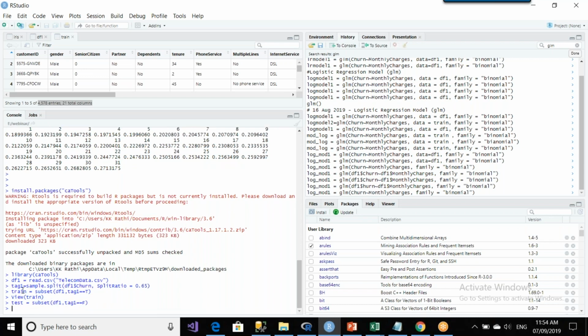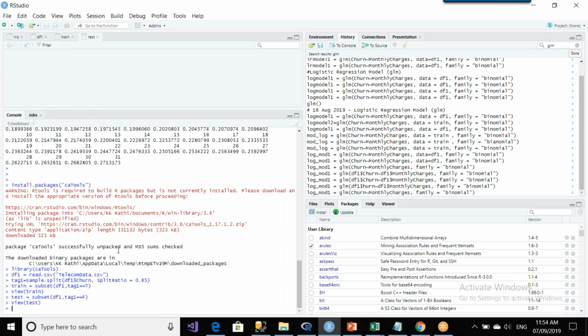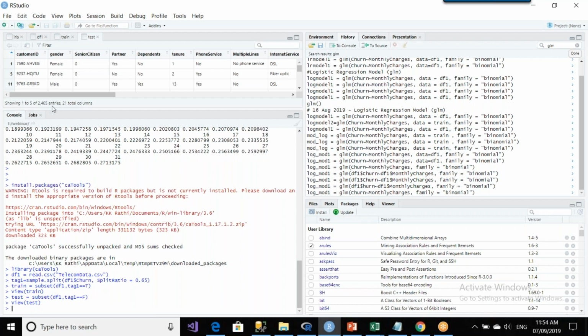So I am splitting my data 65 35 by this command, that is sample dot split. After that I take the subset where my tag is true, and assign that to train data, that is my 65% data. Then I create a second subset where my tag one is equal to false, that is my test data. If I write view test, you can see that in train you have 4578 rows, and in test you have 35%, that is 2465 entries.